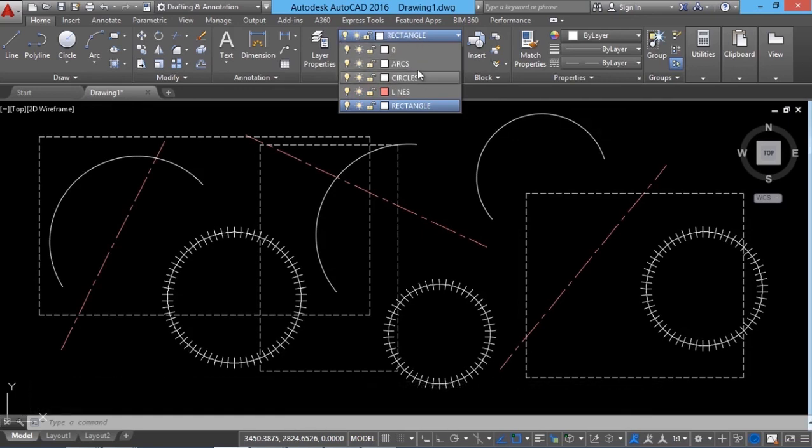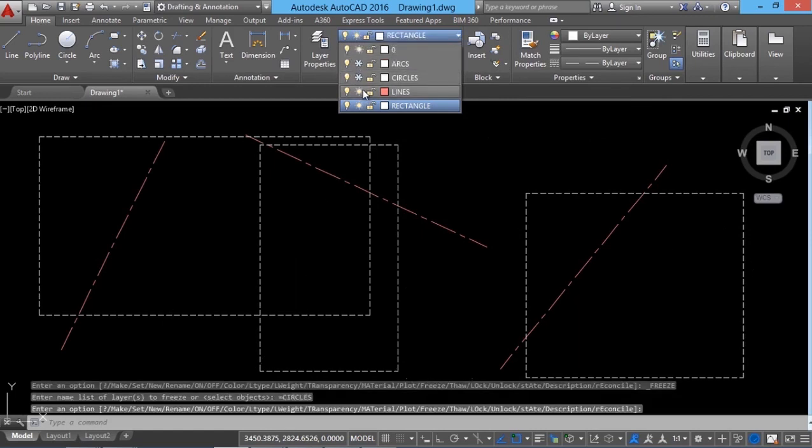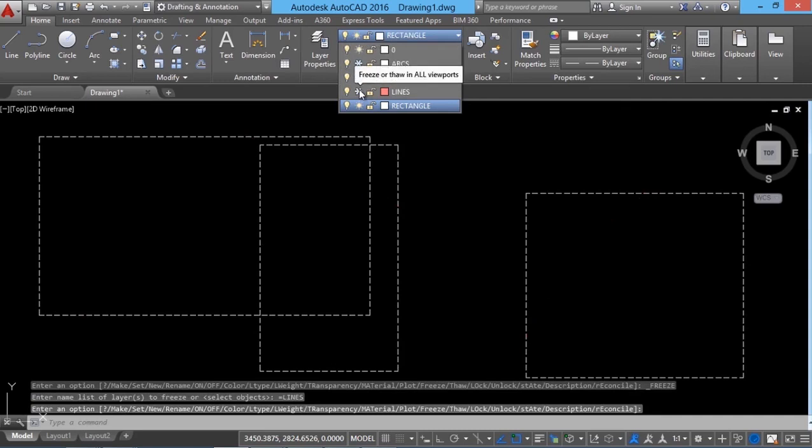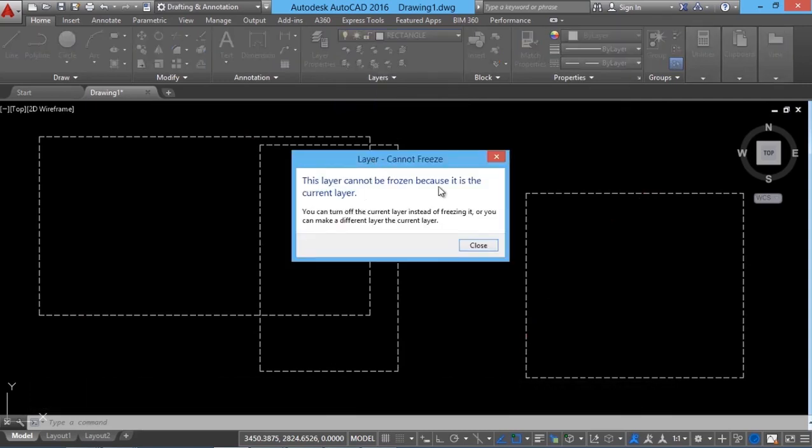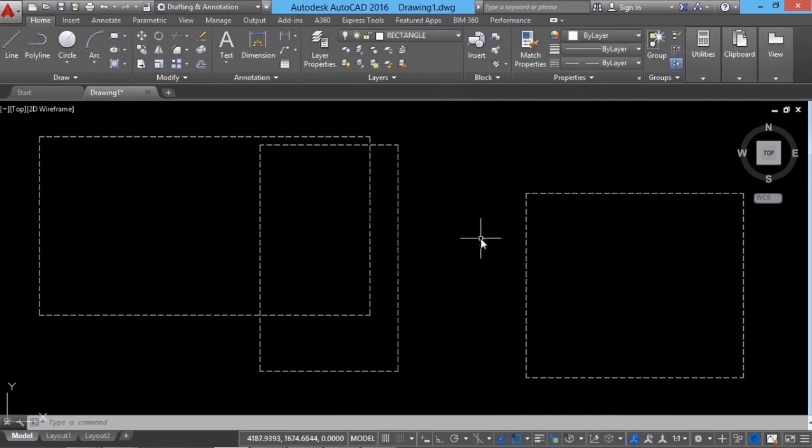Now let's do the same using the freeze option. I'll freeze the arc layer, I'll freeze the circle layer as well as the lines layer. But what will happen if I try to freeze the rectangle layer? So you will get a message that this layer cannot be frozen because it's a current layer. That is one of the difference between freeze and off. You can turn off the current layer, but the current layer cannot be frozen.